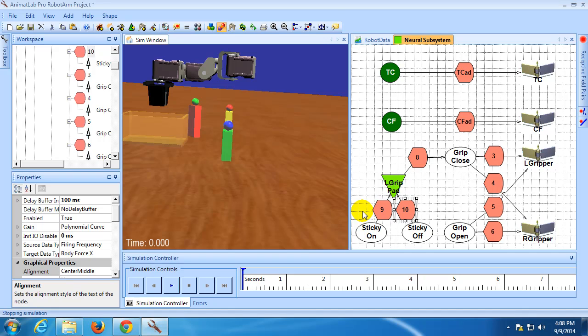To do this, we'll be using another new feature of AnimatLab, target adapter types. Previously in AnimatLab, you could select the source data type that you wanted. But targets always only had a single type that could be used. However, this was quite limiting. You can now have the ability to set a target data type as well. For the sticky on adapter, we want the target data type to be sticky on. And for the sticky off, we want it to be sticky off. We'll leave the gains at 1, their default value.